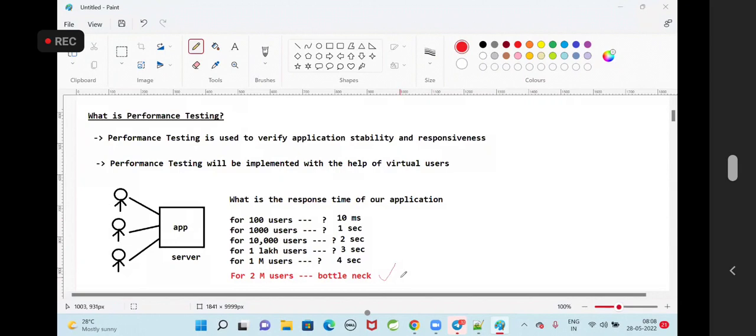If the client's business is an e-commerce business, then maybe 2 million, 20 lakh people can access if there is an offer. If there is a big billion day, 20 million users can access, 10 million users also can access. Then how can we support a larger number of users? Then we need to go for the load balancing concept. We need to spend money on the infrastructure. We need to scale our application.